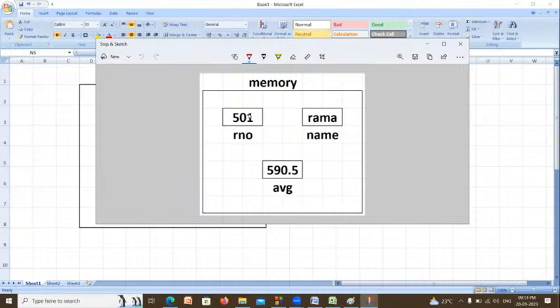Is it data or not? 501 is the data. Yes, it's data. It is your roll number, means your data. Rama, it is the name of the student. It is the Rama name. It is the Rama average marks.